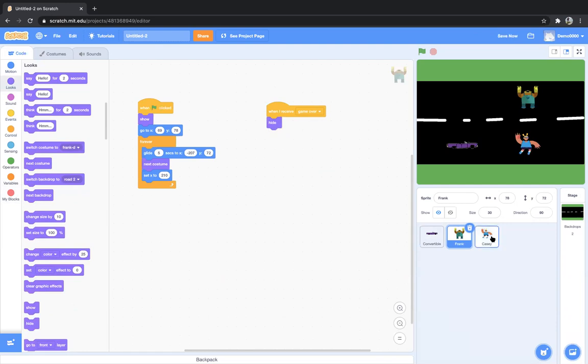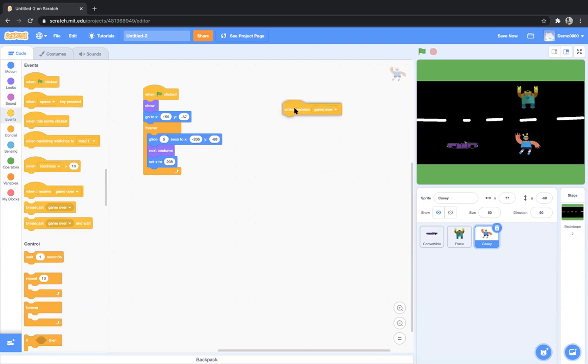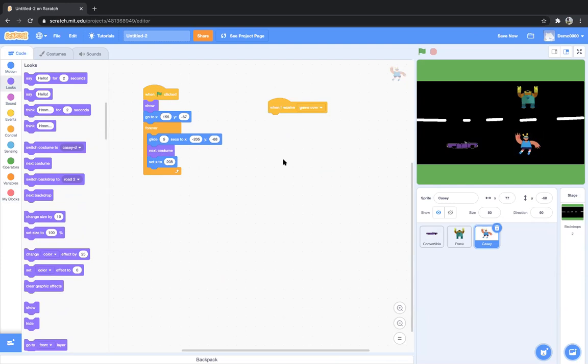The same thing for Casey. Click on Casey, go to events. When I receive game over, I'll go to looks and use the hide block and place it here. Okay, but everything would hide, right? The car is hiding, Casey and Frank, everything is hiding. But we want it to show that it got crashed. So what will come on the screen? We'll create a backdrop for that. We'll create a backdrop called game over. So when everything hides, a game over backdrop would appear.